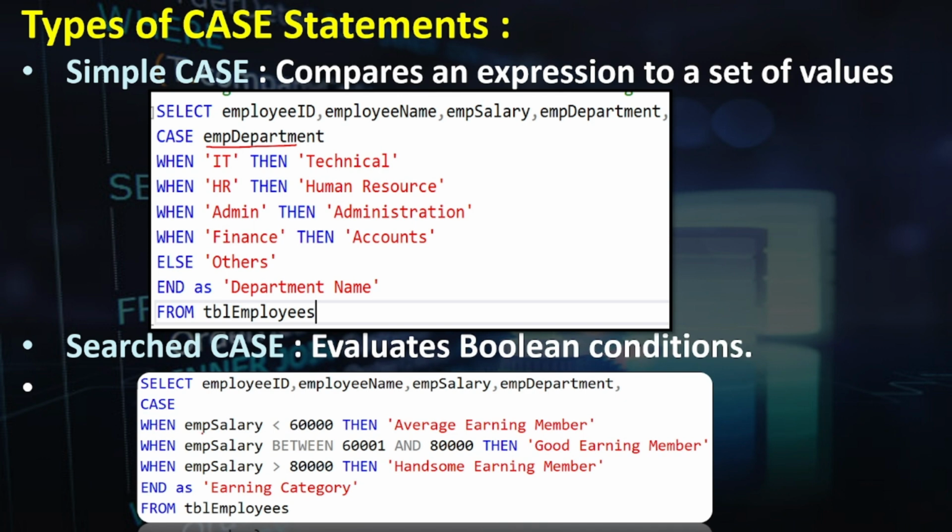You can see case when EMP salary is less than. So here I am not supplying any field name. You can see the field name was being supplied here. So this versus this, in searched case, we don't supply the field name here. Instead, the field name is written in the condition only. When the EMP salary is less than 60,000, then average earning member. When EMP salary is between 60,001 and 80,000, then good earning member. If EMP salary is greater than 80,000, then handsome earning member. And at the end, we are writing earning category. So we are going to introduce a field called earning category. And to this earning category, we are going to display either average earning member, good earning member, or handsome earning member.